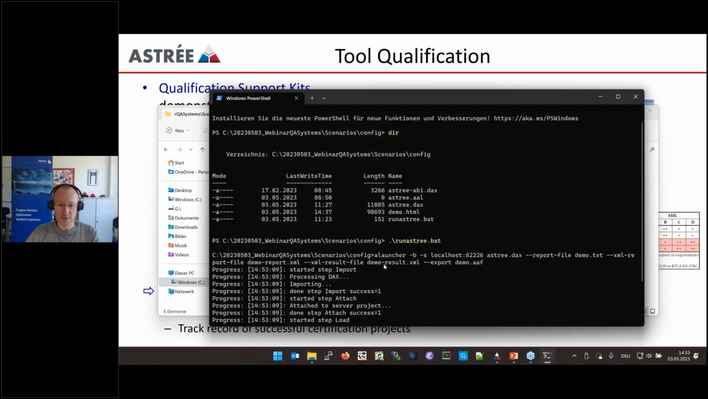And then you can see the command line. So I'm invoking the launcher for a3. It's a client server architecture, so it tells where the server is running. I have the configuration file of the analysis and just tell it, well, I want to have a textual report file, an XML report file, then a condensed XML result file, which just contains some numbers I could use for a dashboard, and then which exports an AIF archive, which contains the entire analysis state. So you can import this into the user interface, and then it would be just like you ran the analysis in the user interface by hand.